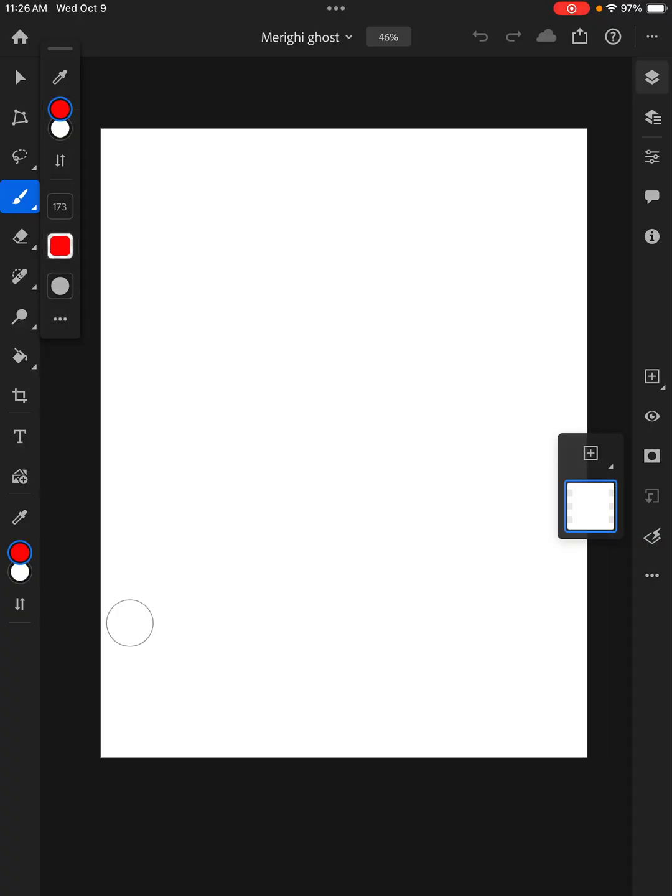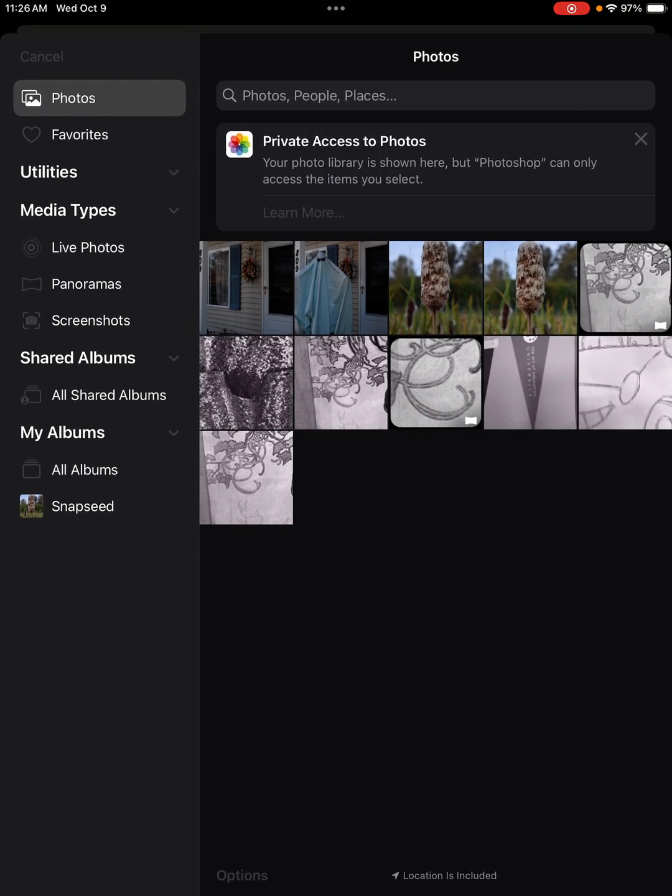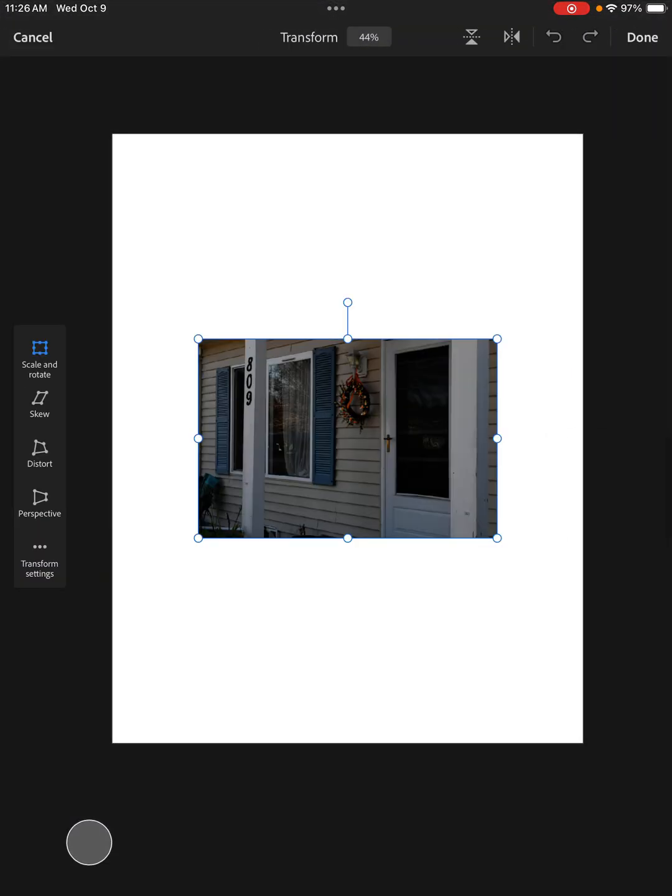From here, I like to pinch to zoom out a bit so I can see a little bit better. We want to start by inserting your background photo. So I'm going to click on the photos. I have already saved my photos from the drive onto my iPad, so I'm going to select my background.